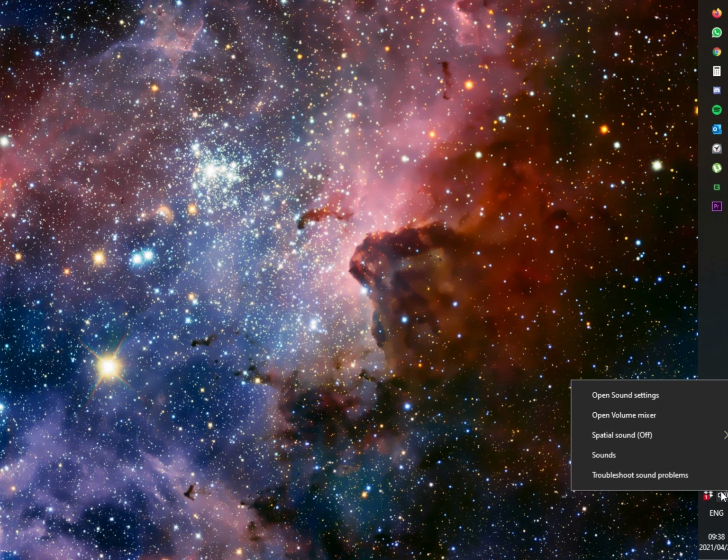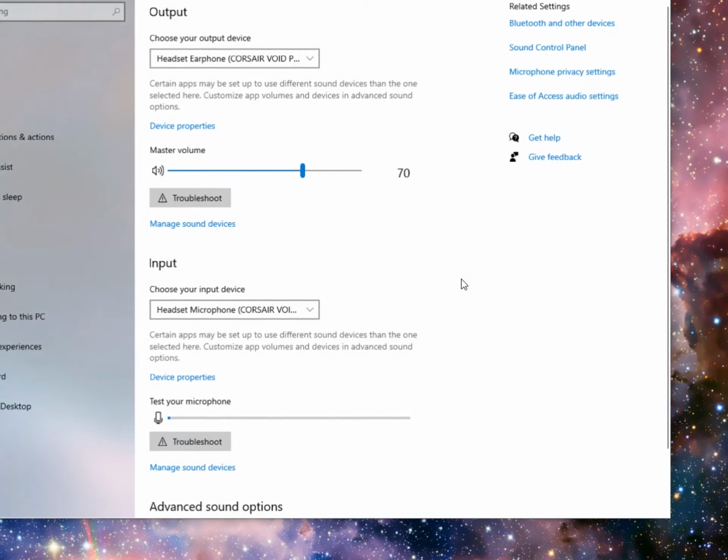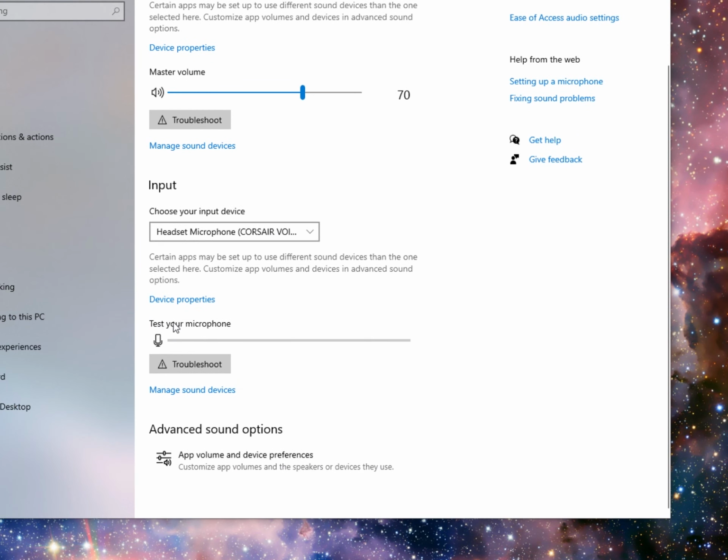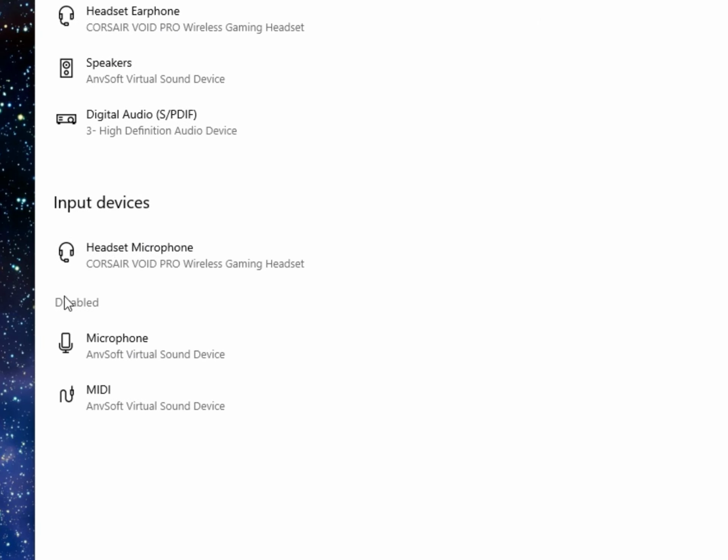Just go to sound settings, open sound settings. Then you'll see here my microphone input. I've only got the microphone, my headset. And if you go to manage sound devices, here's all your input devices.